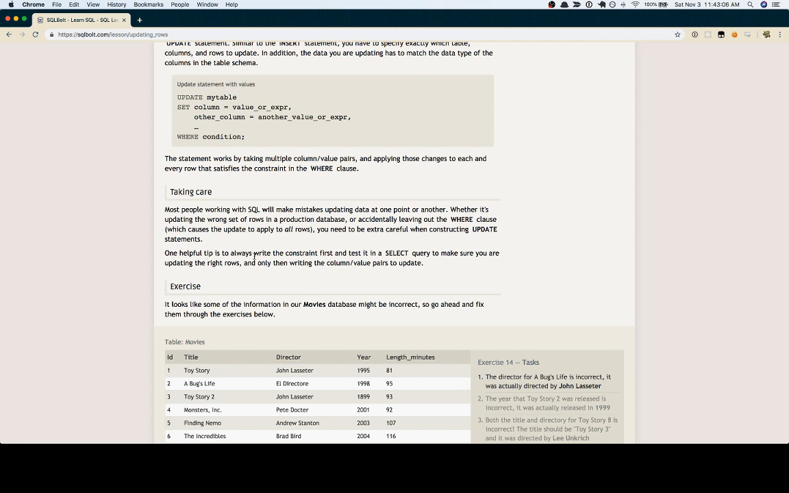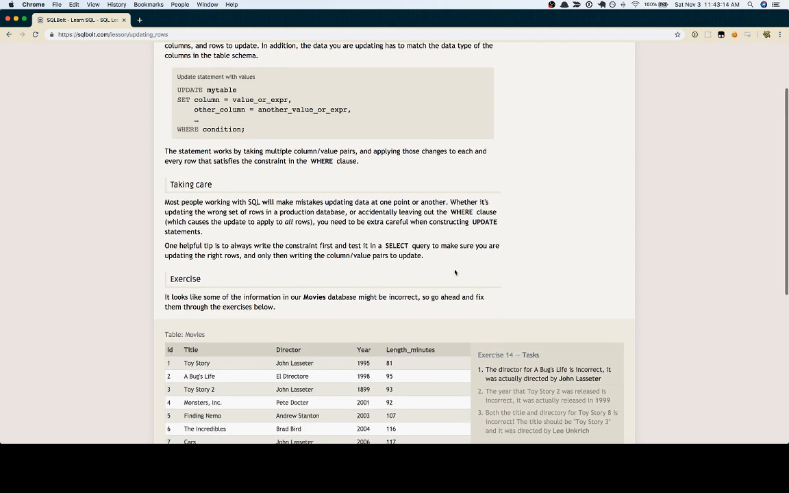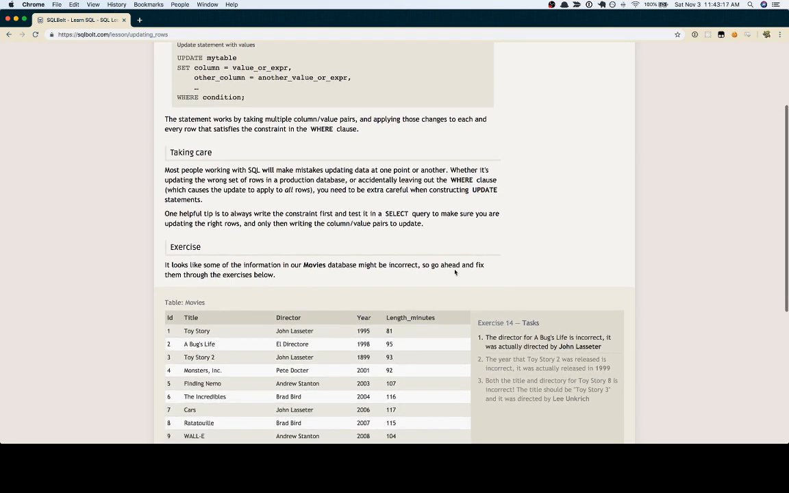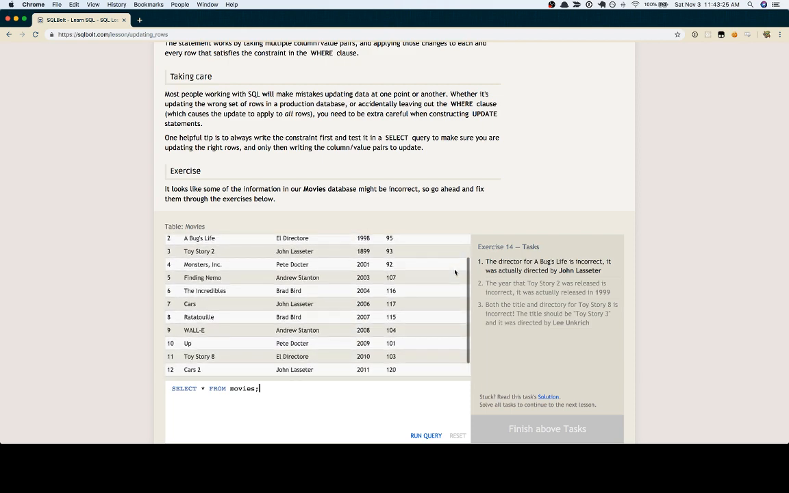One helpful tip is to always write the constraint first and test it in a select query to make sure you are updating the right rows, and only then writing the column value pairs to update. Exercise. It looks like some of the information in our movies database might be incorrect, so go ahead and fix them through the exercises below.